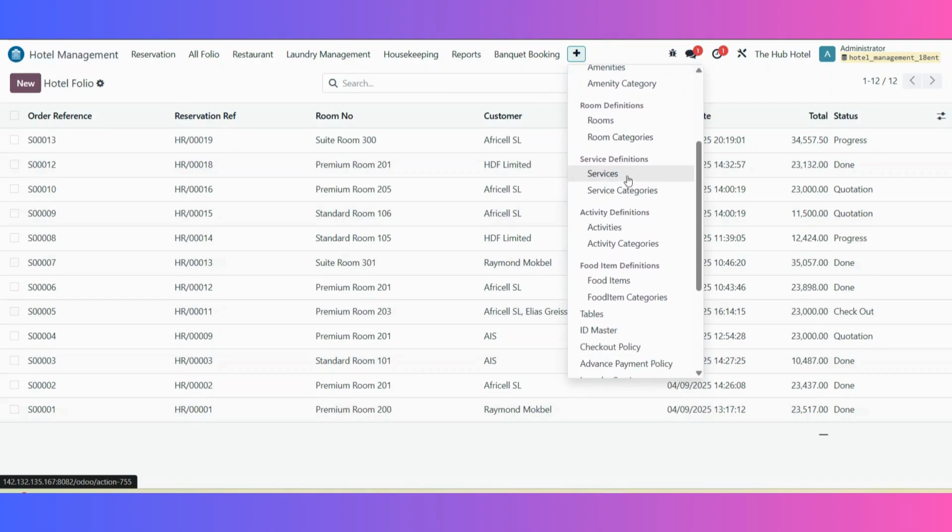Then there are the service categories and the services, that is basically what all services the hotel offers and what different types of categories these services belong to. What are the different types of activities? For example, hiking. It could be paintball activities. It could be any other outdoor or indoor activities that we can put out.